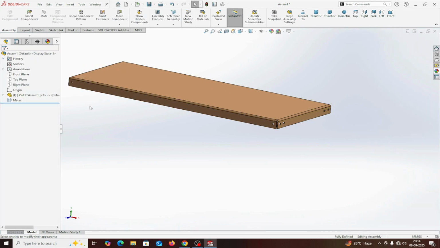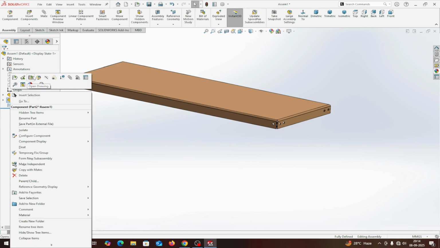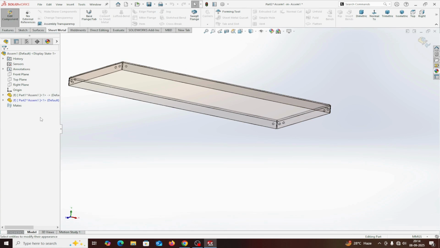Okay. Now I am inserting a new part. Go to Insert Component, New Part. I am taking this part. Now I am editing this part, the second part. Now I will make a support angle, the legs of the steel rack.